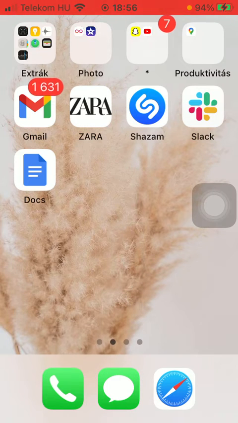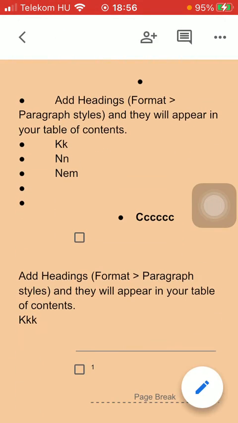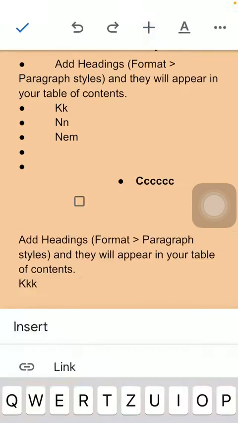First of all, open the application on your phone, then select the document that you would like to work with and click on it. Now tap on the pencil button down below in the right side corner and then click on the plus icon at the top of the screen.